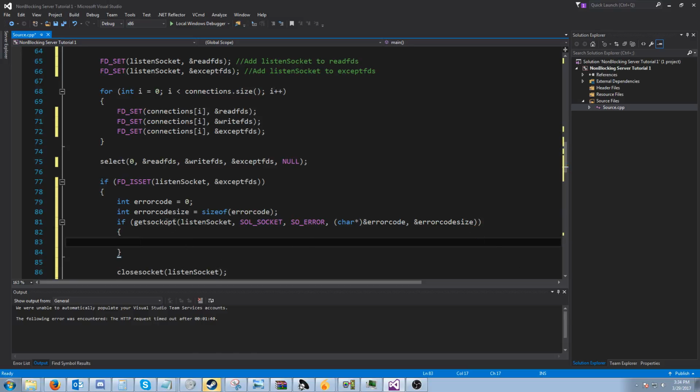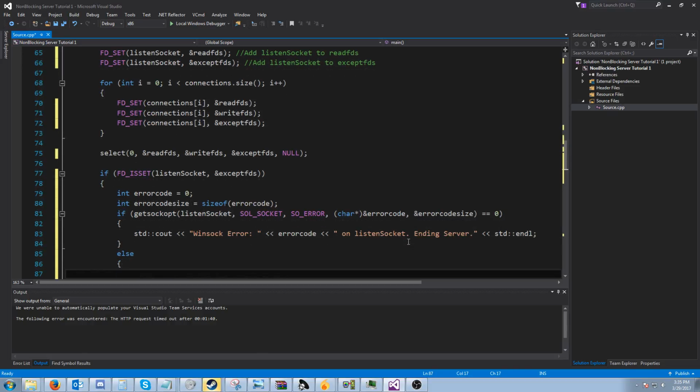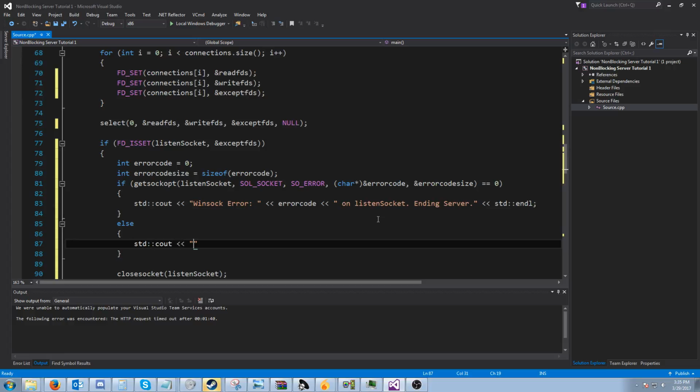Now, if getSockOpt is successful, it will return 0. So we'll check if it's equal to 0, and if it is, we will say WinSock error on listen socket. Else, if we can't print it out, we'll say getSockOpt failed, ending server.